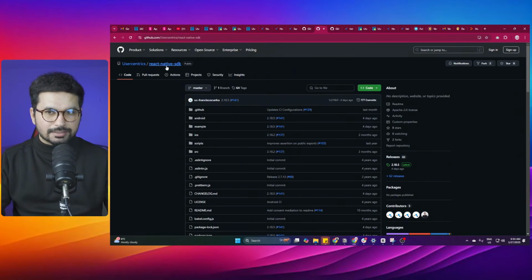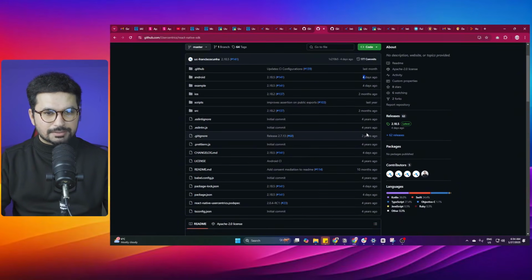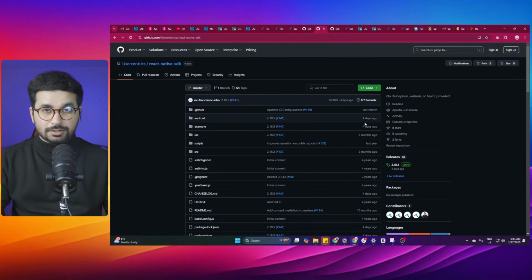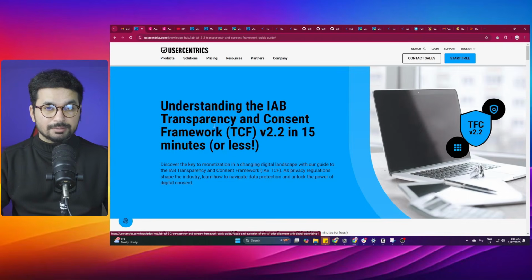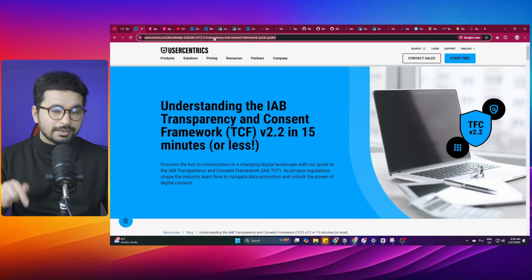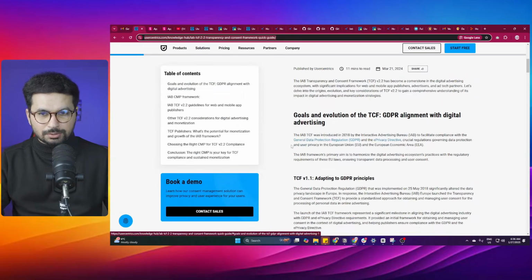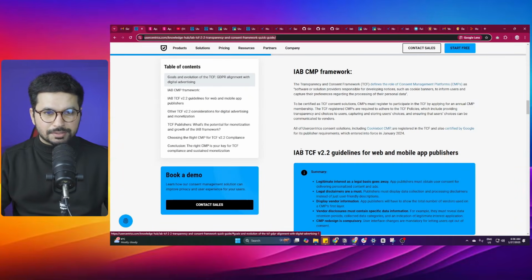And if you see, this React Native project was updated just 4 days ago, so that means this is very much updated. This is not an old project, this is a very active project, so that means you can always have the updated version of this project. Other than development, if you want to understand some of the compliance side of things, you can go to this URL. I'll provide the link to this URL in the description. So this is about understanding the IAB transparency and consent framework TCF version 2.2. You can go through this entire page to understand further about this.